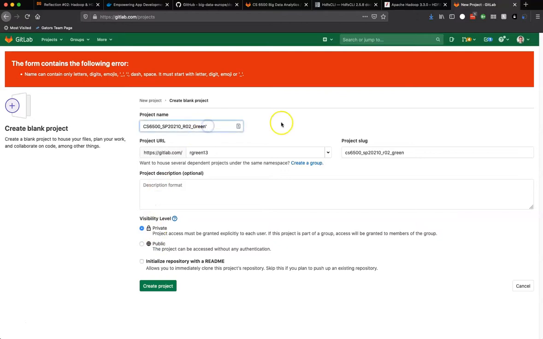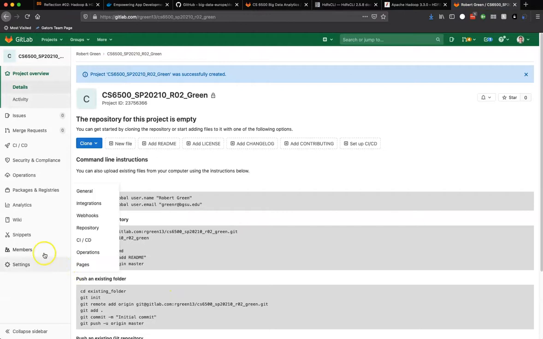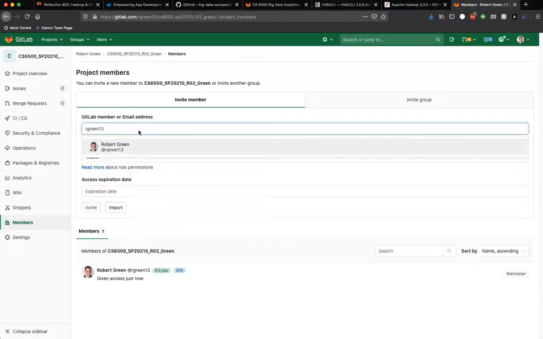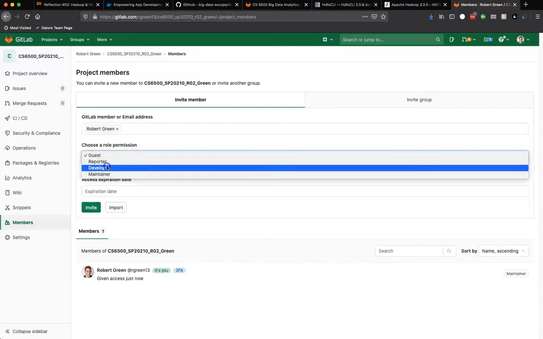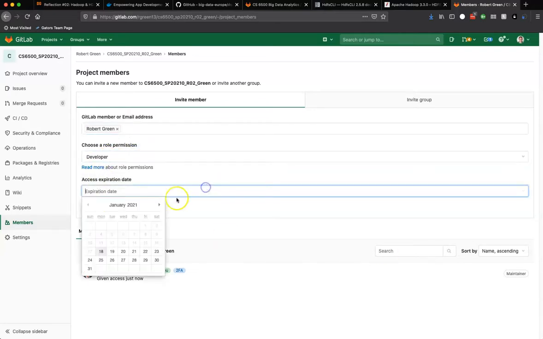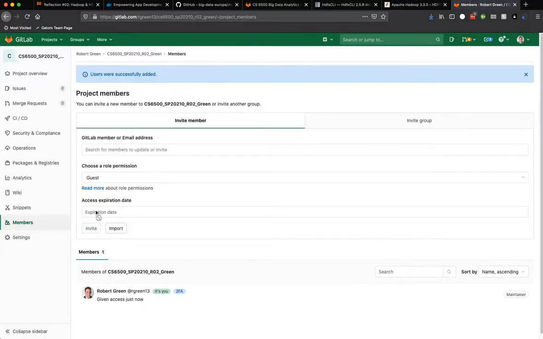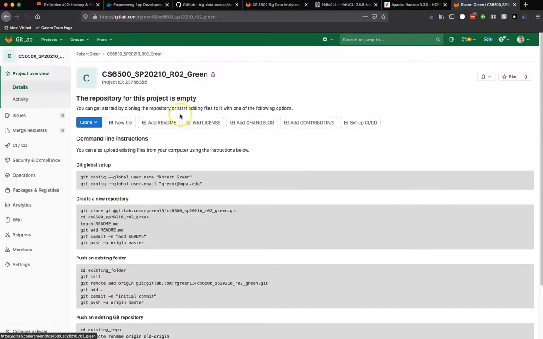Oh, I accidentally put a quotation on the end. Always look for those. Create project. There we go. The first thing we always do is go in and add me as a member. So we'll go in and add rgreen13 as a developer. We'll set the expiration date for the end of the course. We'll go a week early just to make sure. There we go, we are all good, and we will go back to our project. Okay, we have our project there. We are in good shape.